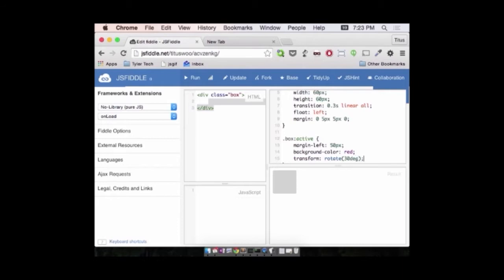Okay, well, I just kind of threw some new stuff out here, right? So margin left is how much space you have from the left edge of this box to the edge of the window here. So we're going to make this box move 50 pixels to the right. We're going to change the background color to red. And we're going to apply a transformation. The transformation is going to rotate the box 30 degrees. All right? Run this. See that?